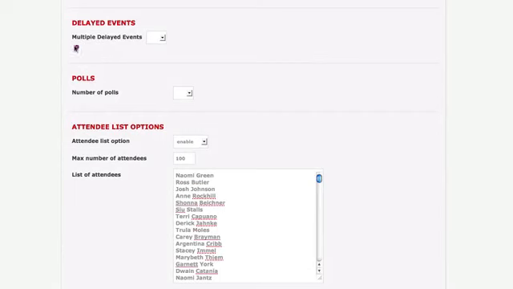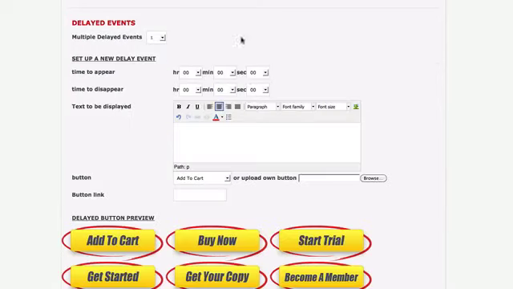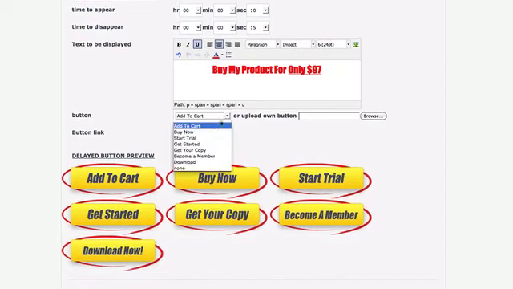Here at the configuration dashboard, I'm going to go for just one delayed button, but as you can see, you can configure any number of them. So I'm going to have this button to pop in at minute 0 and 10 seconds through the video. And I'm going to have it disappear at minute 0 and 15 seconds. That means that the button will only be visible for 5 seconds, right? The text above the button will be, "Buy my product for only $97." Let me make that look pretty. Just 1 second. Okay. The message on the button will be "Add to cart."